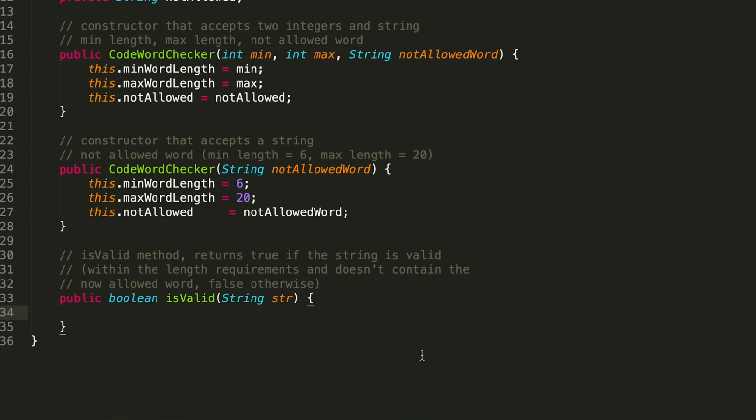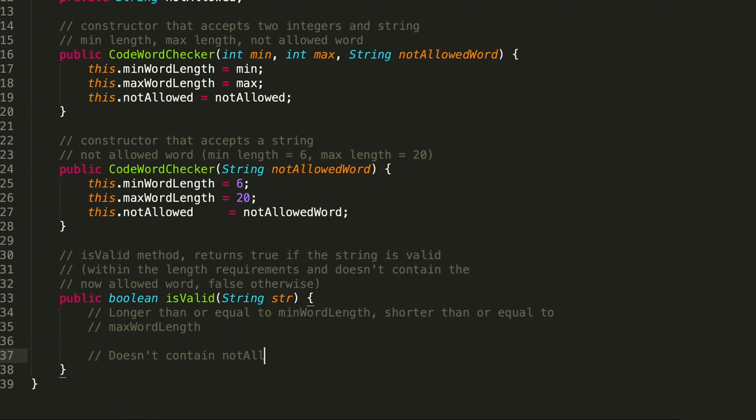The three conditions that we need this string to pass in order for it to be valid is it's greater than or equal to the minimum word length, it's less than or equal to the max word length, and it also doesn't contain this not allowed string. So let's see, longer than or equal to min word length, shorter than or equal to max word length, and then doesn't contain notAllowed.